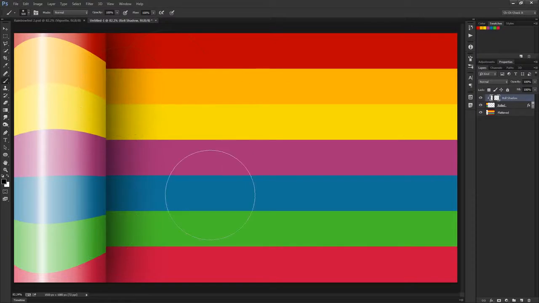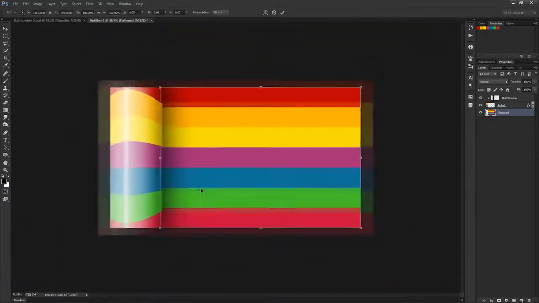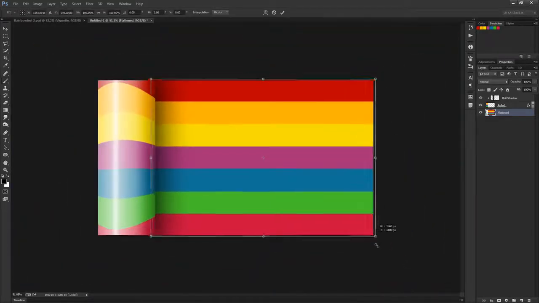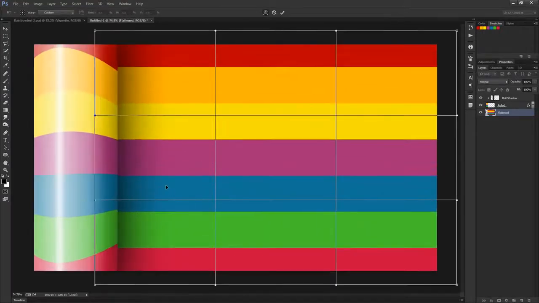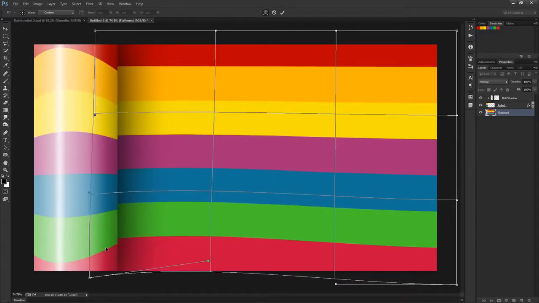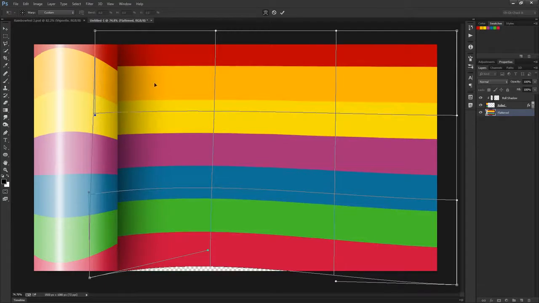Alright, so now that that is looking pretty good, let's go to our flattened layer, and let's bring up the transform tool by hitting Ctrl or Command T once again, and let's just kind of scale this one up a little bit as well. And let's toggle the warp, and from here on you should have a general idea of what it is you're going to be doing. So just kind of mess around and see what you can get that looks pretty good.